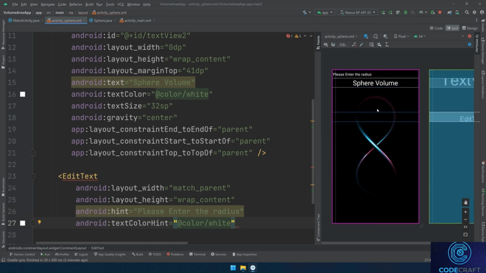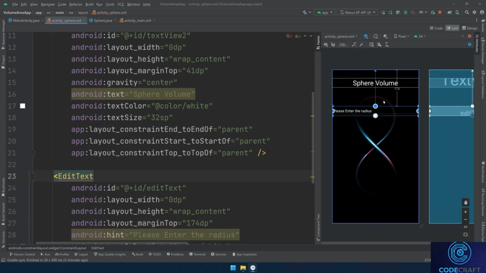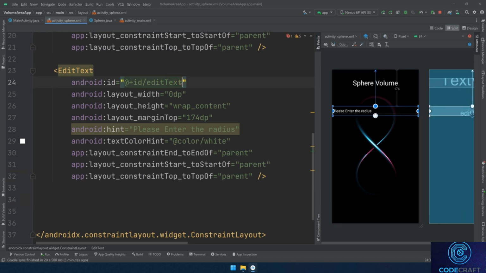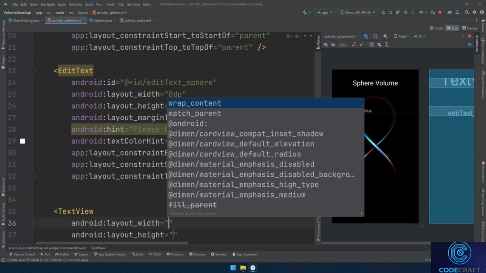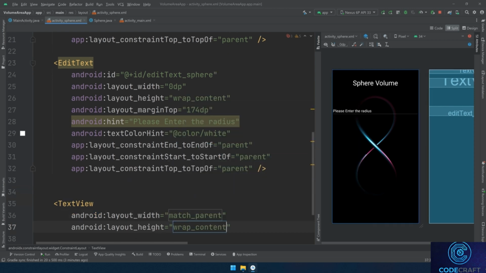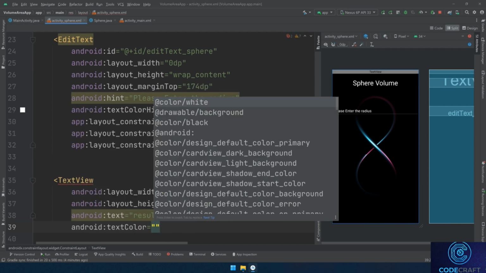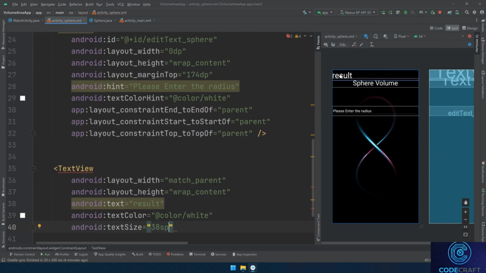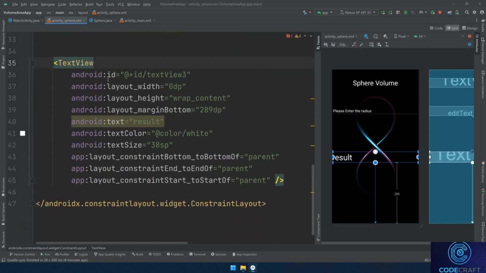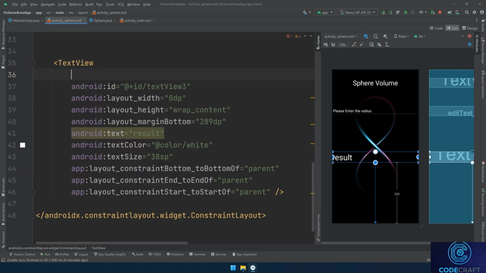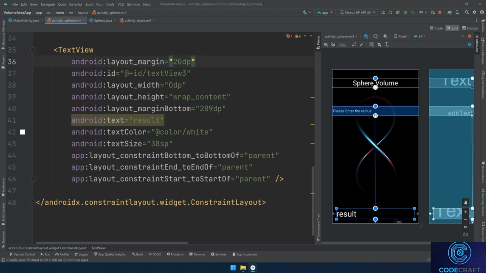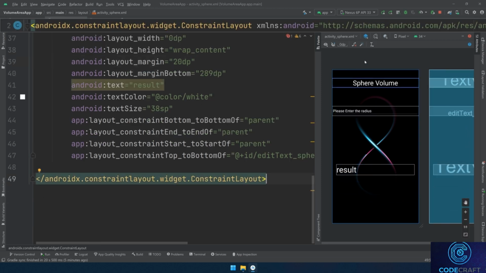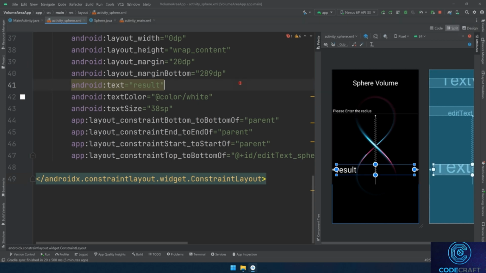I'll drag this edit text to here and infer the constraints. I'll give an ID, edit text sphere. And I need to create a text view that displays the results. I'll drag and drop this result to here, infer the constraints, and I'll add padding or margin. Then I'll add this constraint to this. So this is our sphere activity.